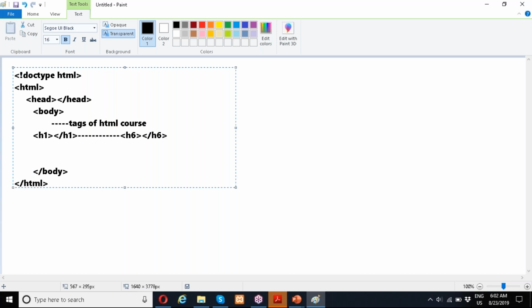Same way we discussed one more tag, the paragraph tag. These three tags we discussed in yesterday's session. Today we are going to see.